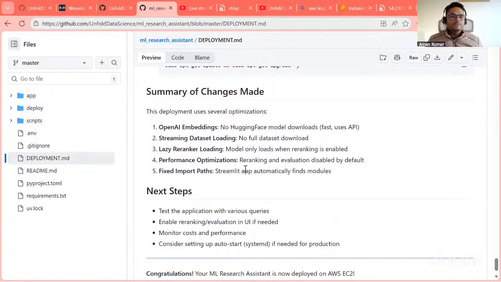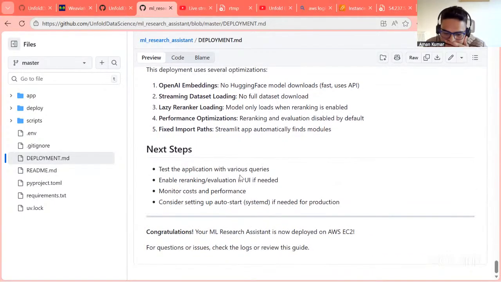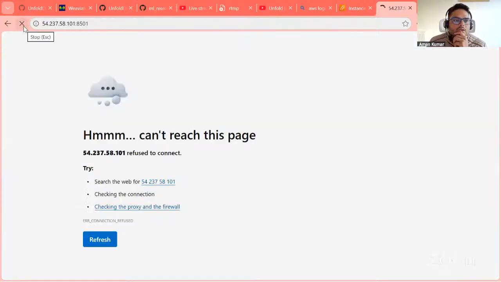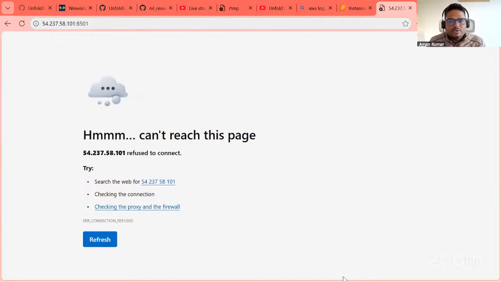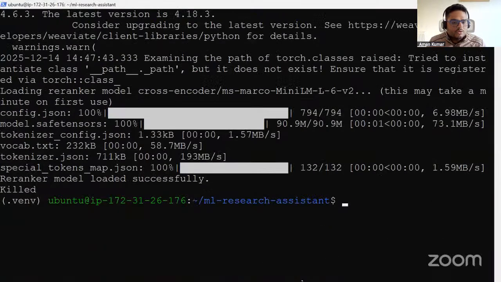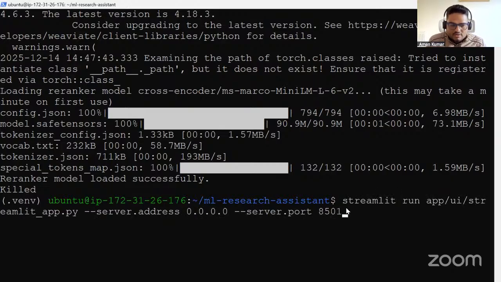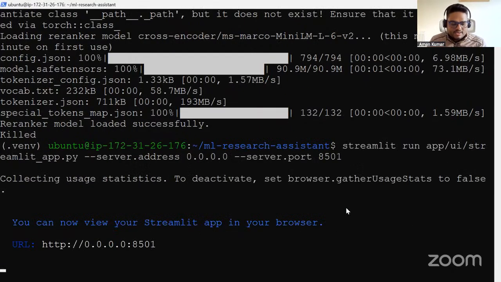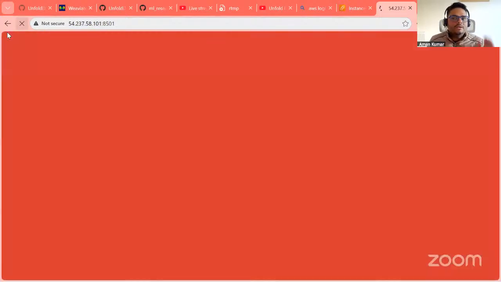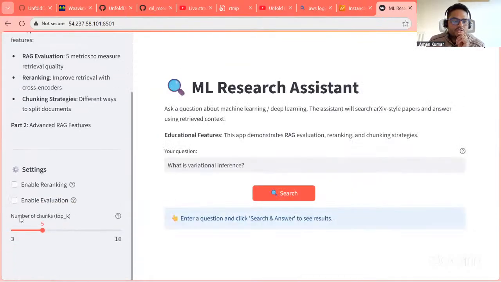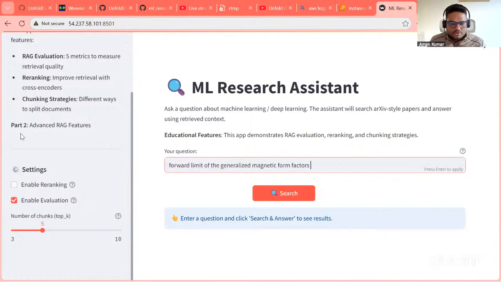So what we have done is used things that will make your app load faster. Okay, I think when we are doing re-ranking, the app is becoming slow. Re-ranker model loaded successfully... killed. Okay, let's not use re-ranking for now. I'll relaunch the app. Without re-ranking, we can access the app. Maybe in re-ranking there is something which is making the app go crazy. So we will just enable evaluation, put in our query, and search.